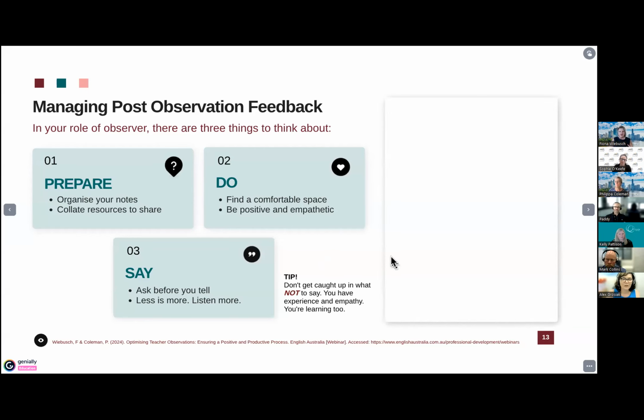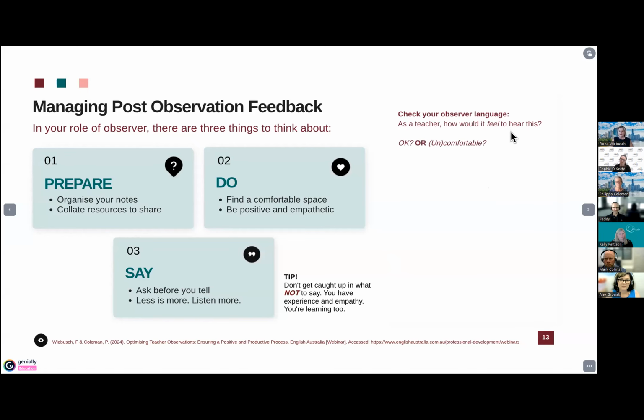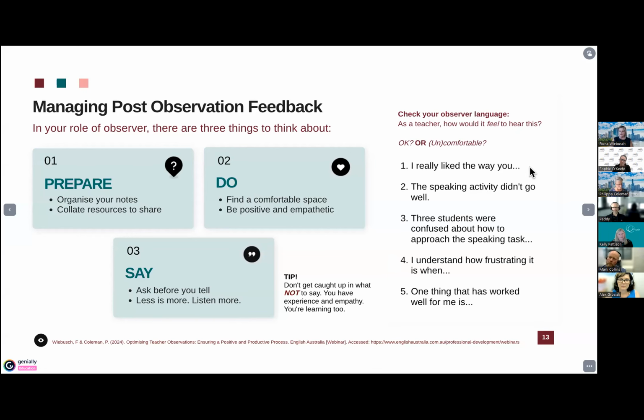A tip that I learned for myself to check when I was planning and thinking about what I would say is to ask myself, as a teacher, how would it feel to hear this? So I've got a few sentences here and I'd love you to tell me in the chat. We'll go one by one. Does it feel okay to hear if you were the teacher, or are you starting to feel a bit uncomfortable? You can just write un for uncomfortable if you like, a bit quicker.